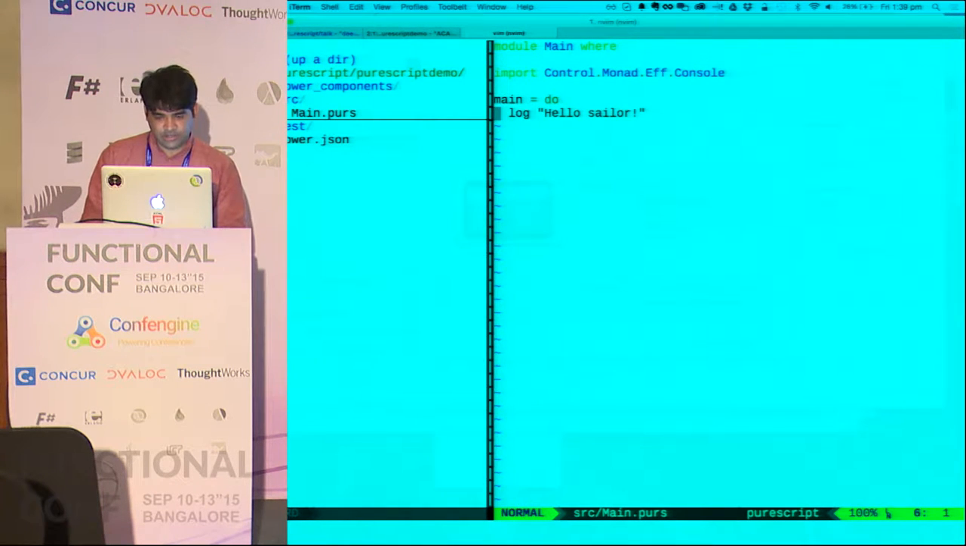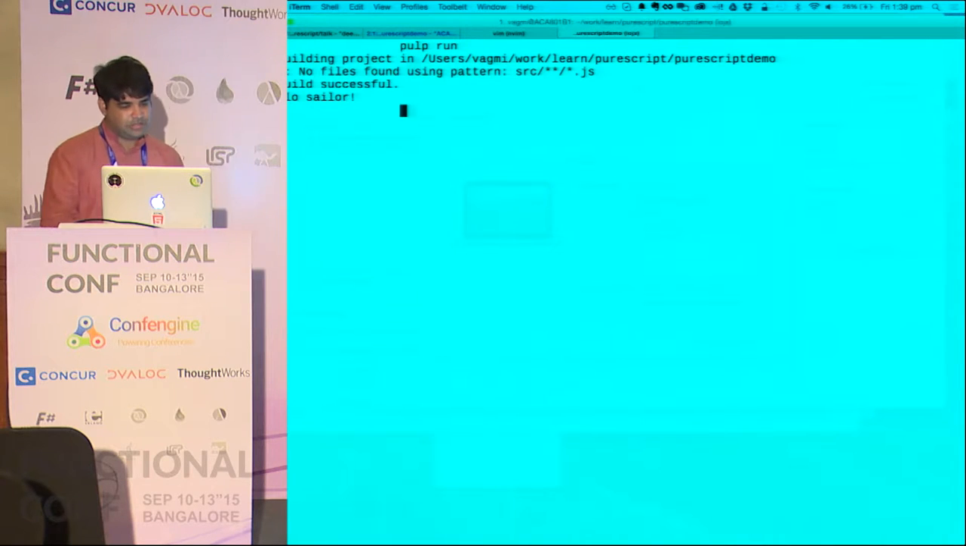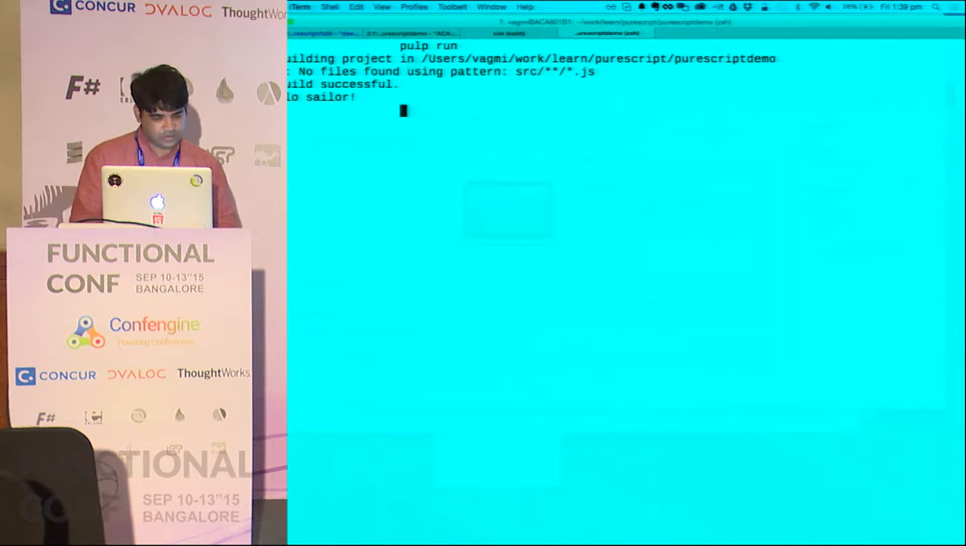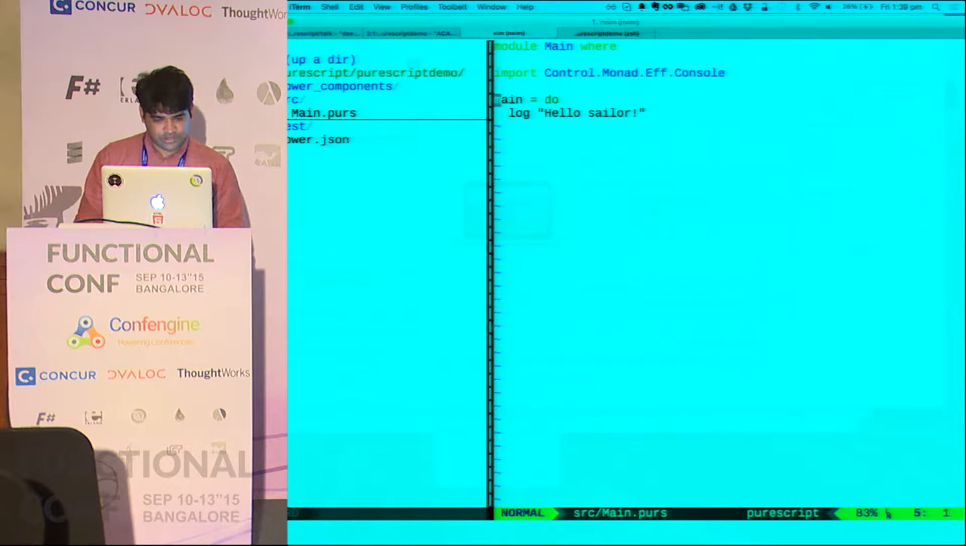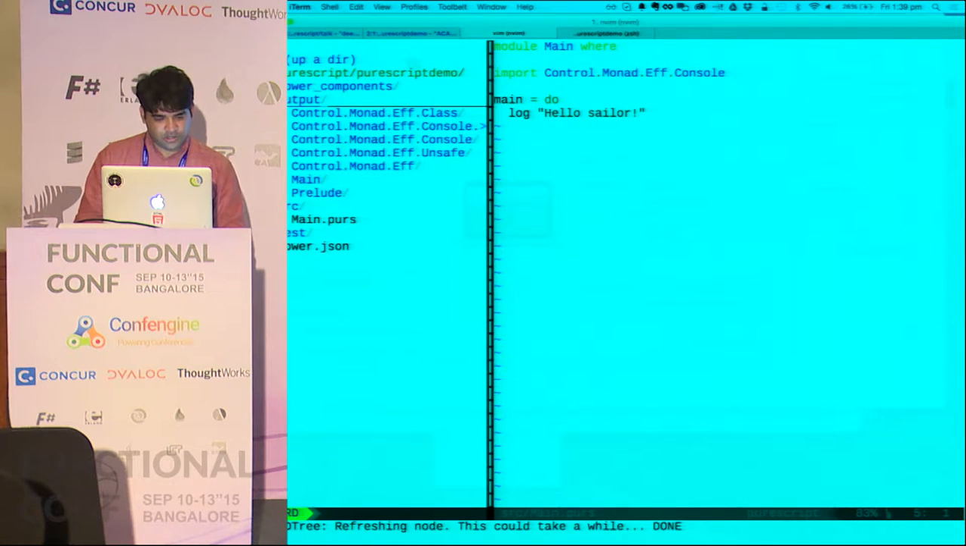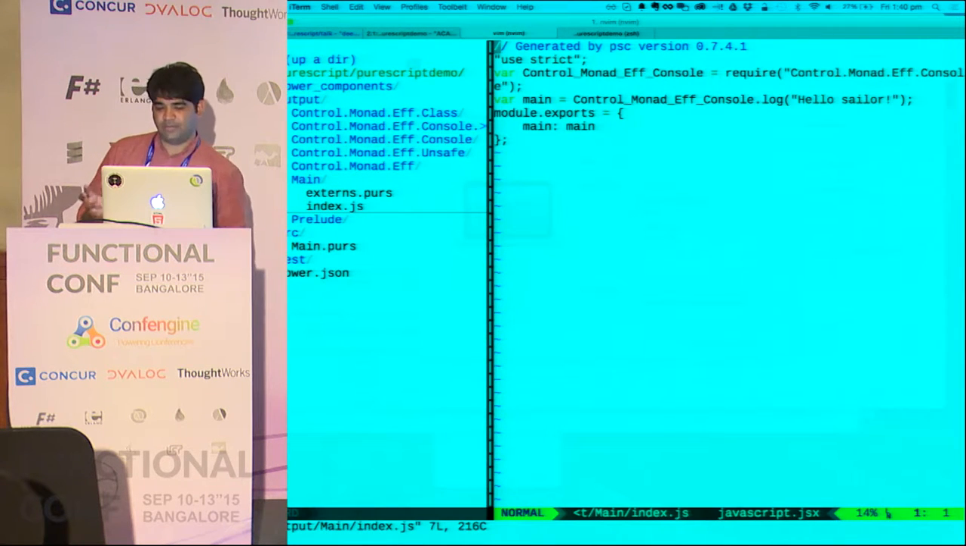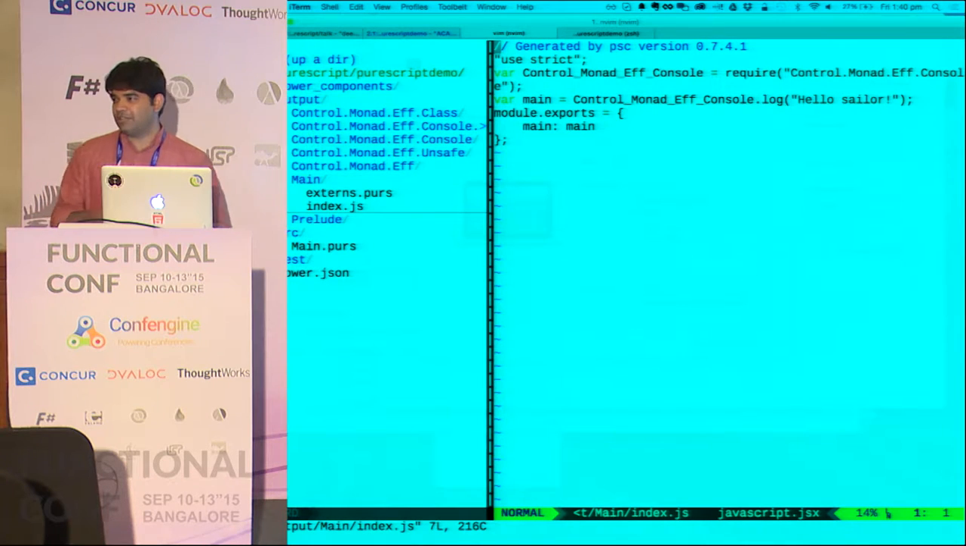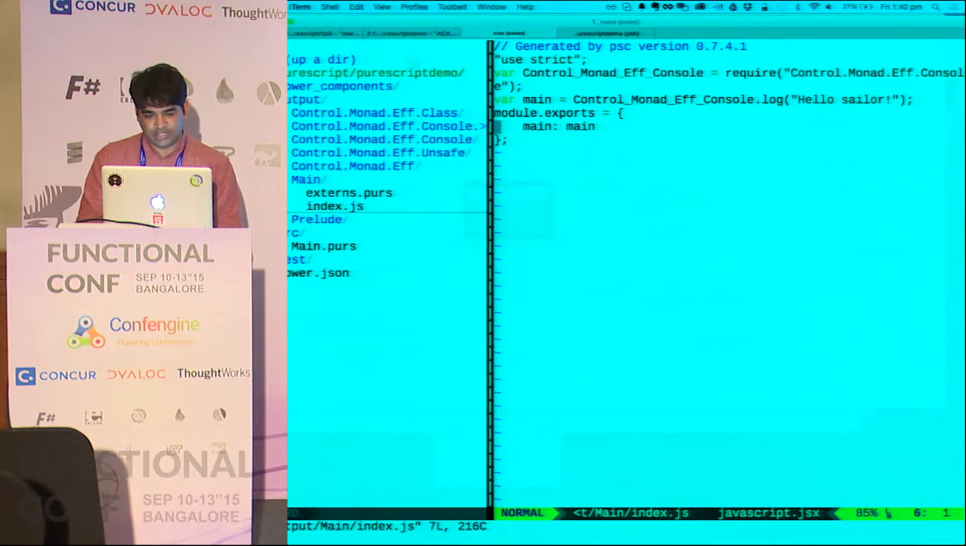So let's run this. The way you run this is you say pulp run, and it's going to say, hello sailor. Let's look at the output it produces. By default, it outputs in CommonJS format, so you can actually have this built and check it into npm if you want. That's pretty cool. So you can see that it is there.